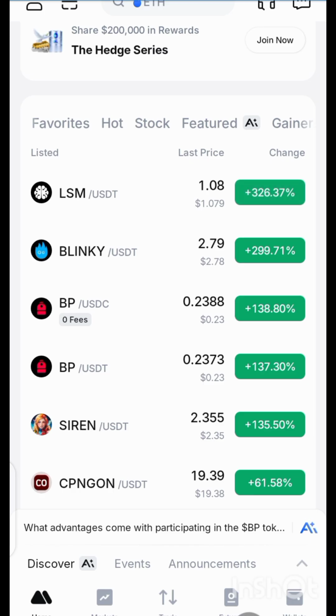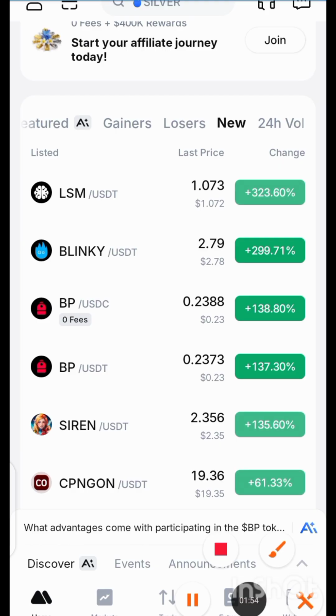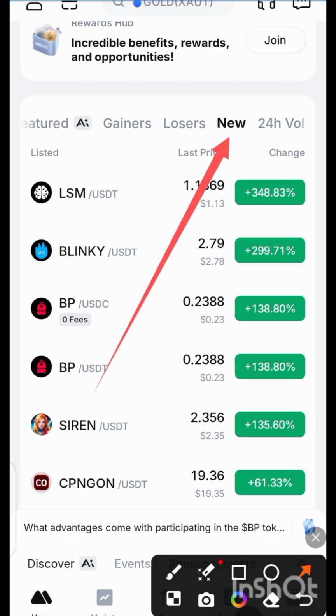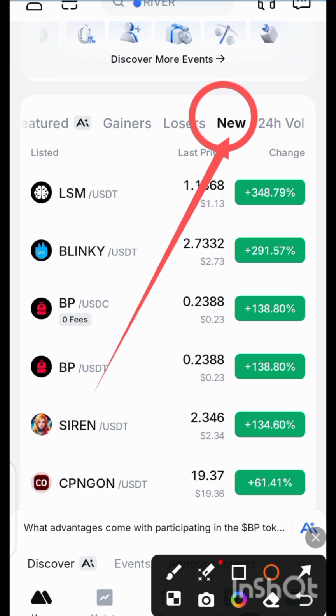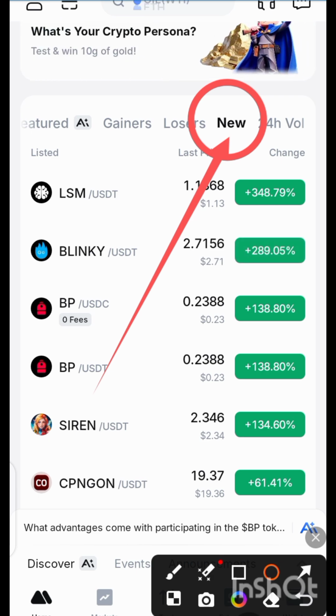So now, first of all, the first thing for you to do is to come over to this particular place where you are seeing New. Remember, this is MEXC. The reason why you are coming over to this place called New is because you need a new coin, a coin that is volatile, a coin that is moving up and moving down.